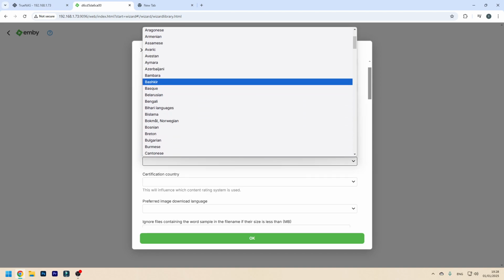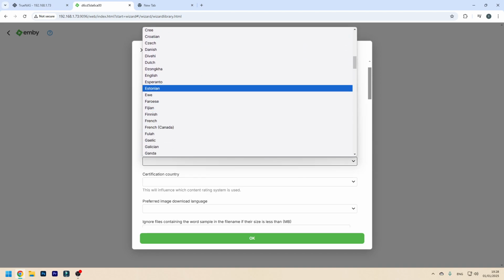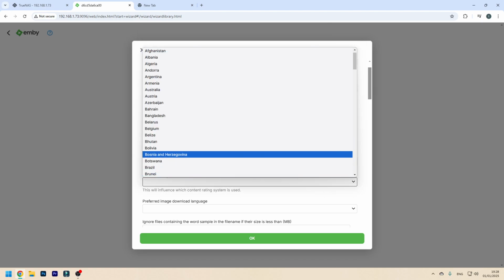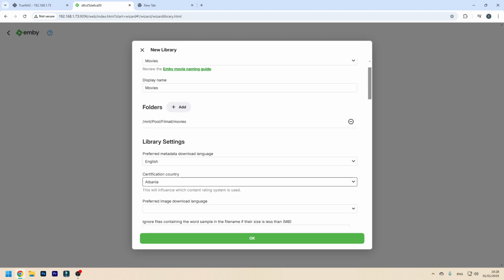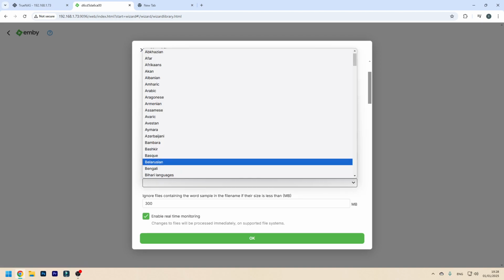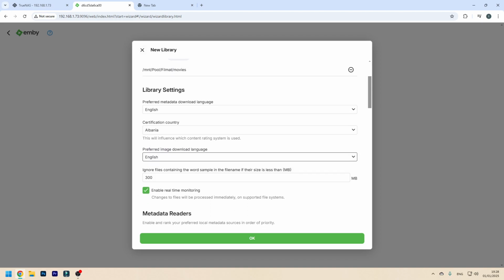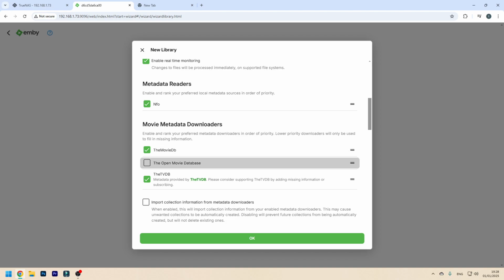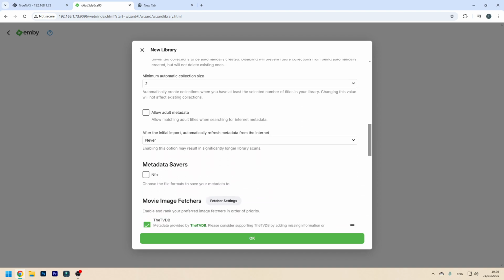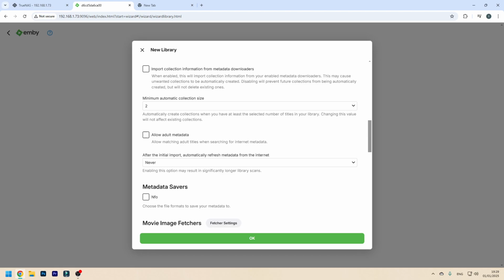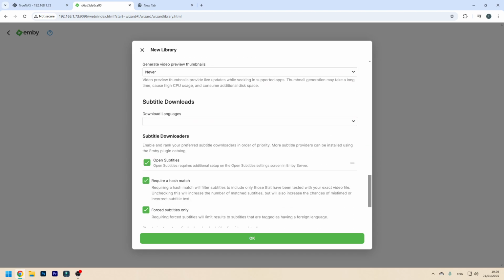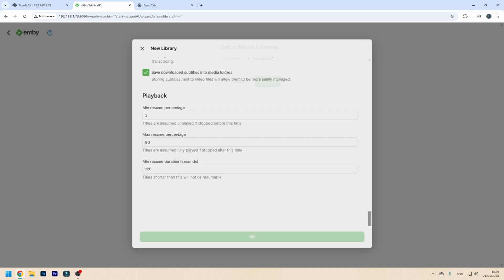If you want, you can change the settings here. If for some reason it's not picking them up correctly, I'm gonna change this real quick. Okay. Now here you can also set up the downloaders, all the scrapers, even if you want the adult metadata. You can change more settings here if you want, but I'm gonna click on OK.